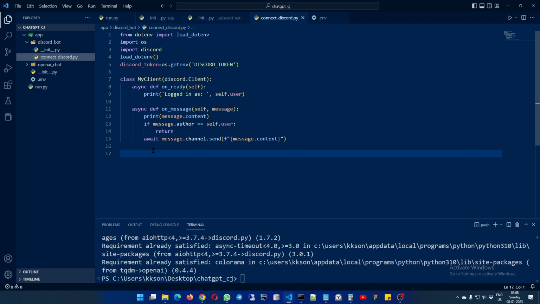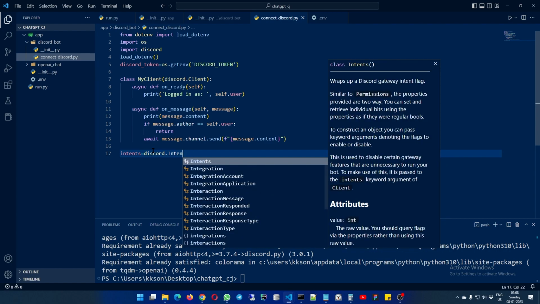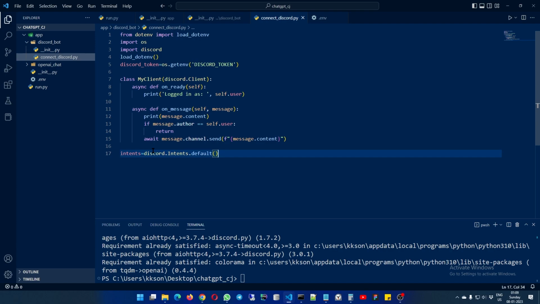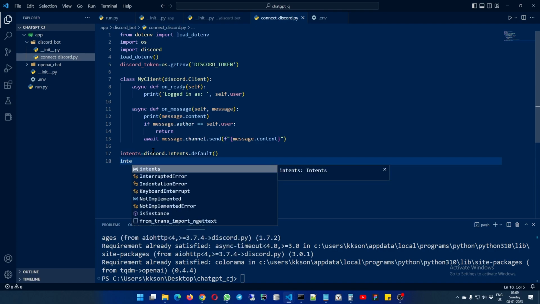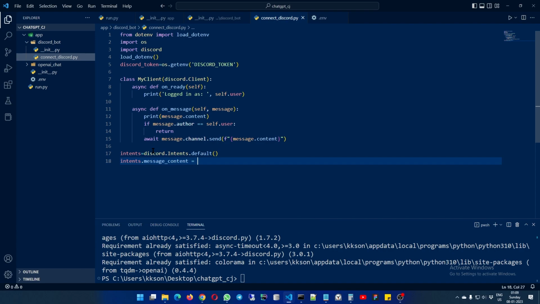Now we are actually going to instantiate that class and give it an intents argument. We are going to set the intents property. So discord.Intents.default. The default intent is to get the message, read it, and reply back. That's it. You can fine tune this as well. If you want something particular from your bot, you can do that here. So intents.message_content equal to true.